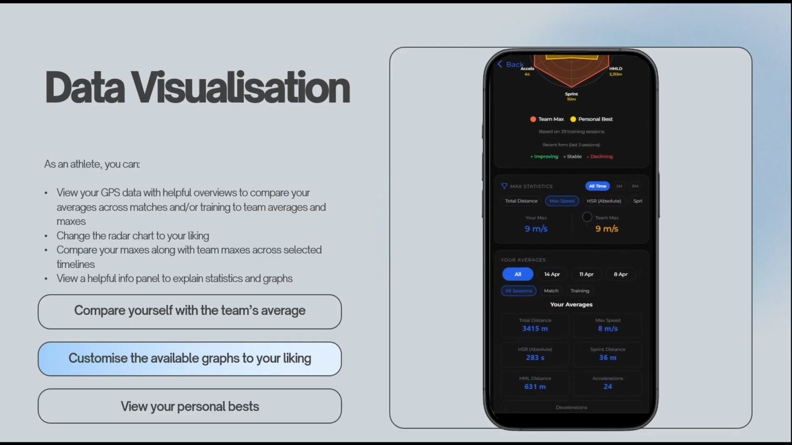Scrolling down, you've got the max statistics. Pick any metric, filter by all time, last 3 months, or last 6 months. And it shows your max alongside the team max so you can see how you stack up.